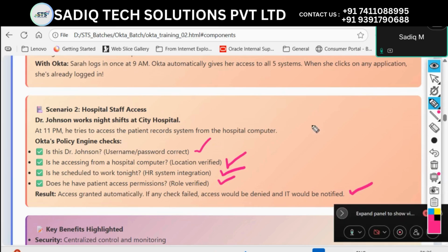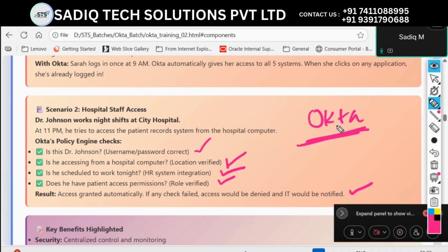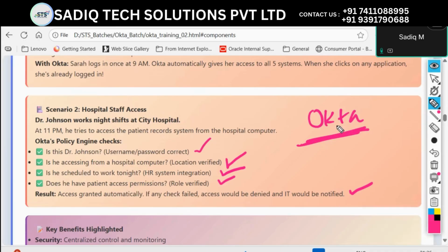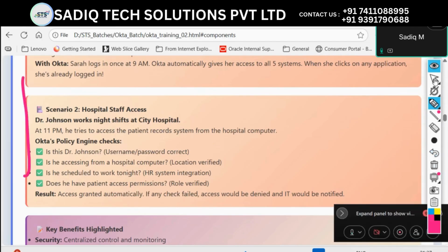That is how Okta will work as a digital security guard. It is protecting your applications as well as your sensitive data, because data is the asset for organizations or businesses, right? So for that reason, Okta is playing a crucial role. And now let's move on to the next topic.